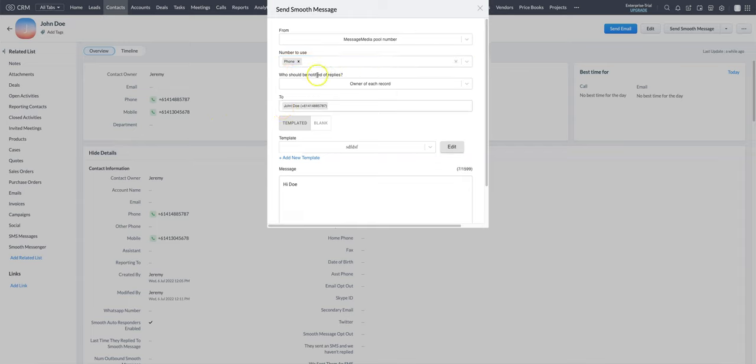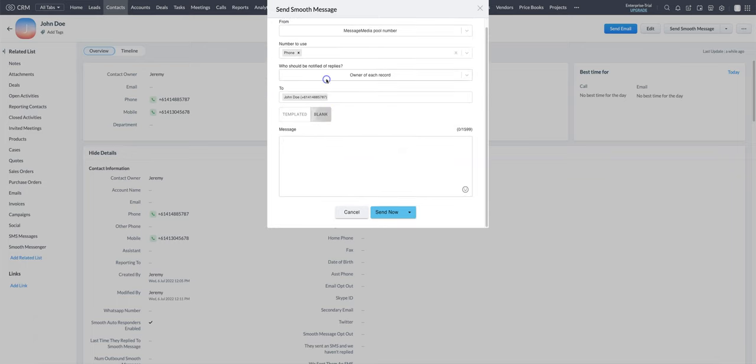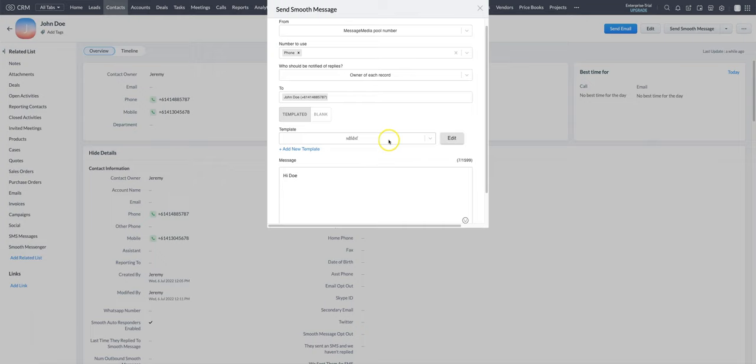The next thing is who should be notified of replies. You can either choose me if you are sending it out and you want to get notified when the other person replies, or if you are sending out on behalf of other people, then you can use owner of each record. Then you can choose between a blank message where you just type it out from scratch or a templated message.